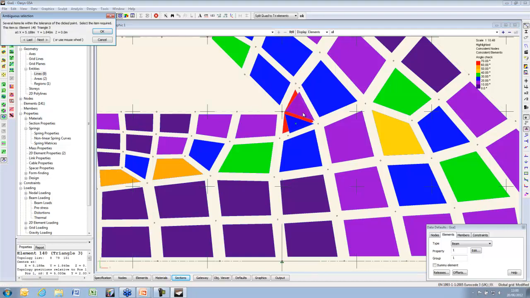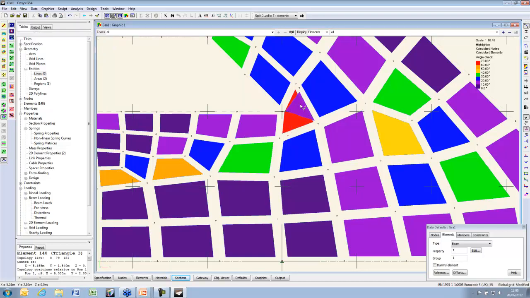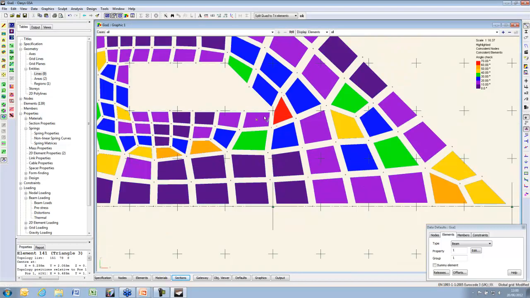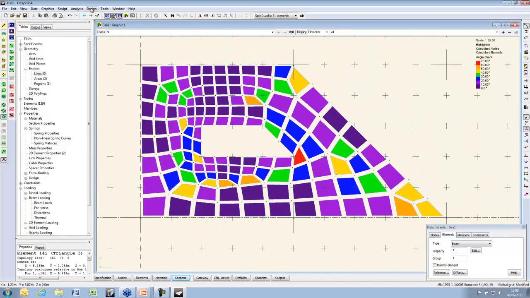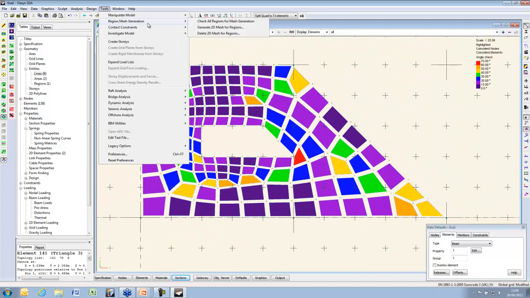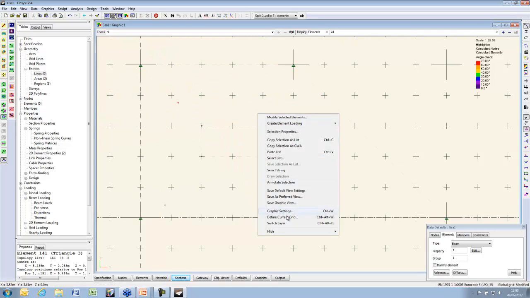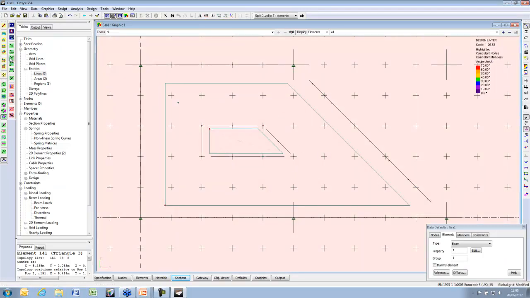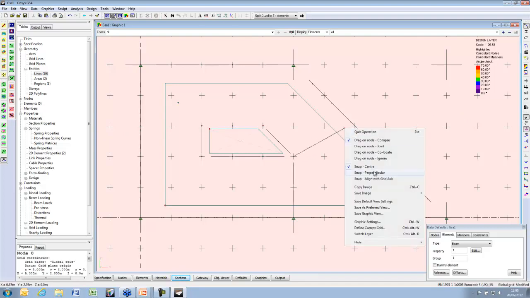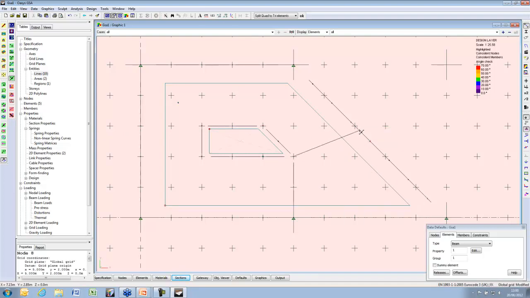Other options are of course to adjust the geometry. Let me just delete that mesh and change the layer. We can add in additional lines in here, let's say there to there, and let's say there to perpendicular.